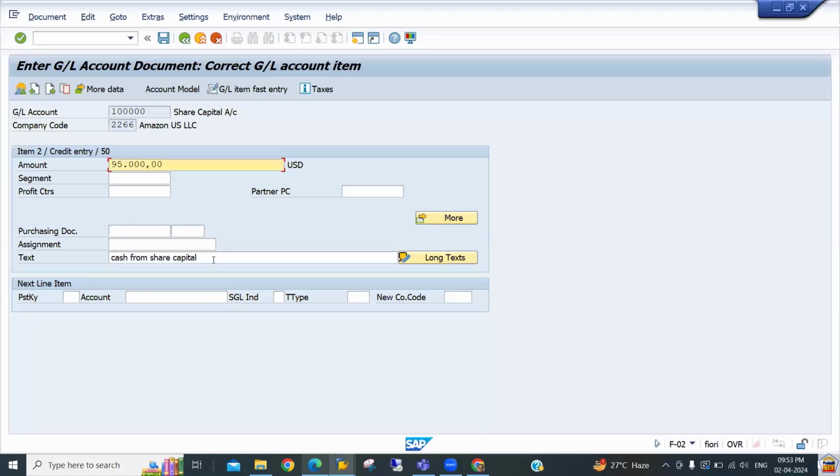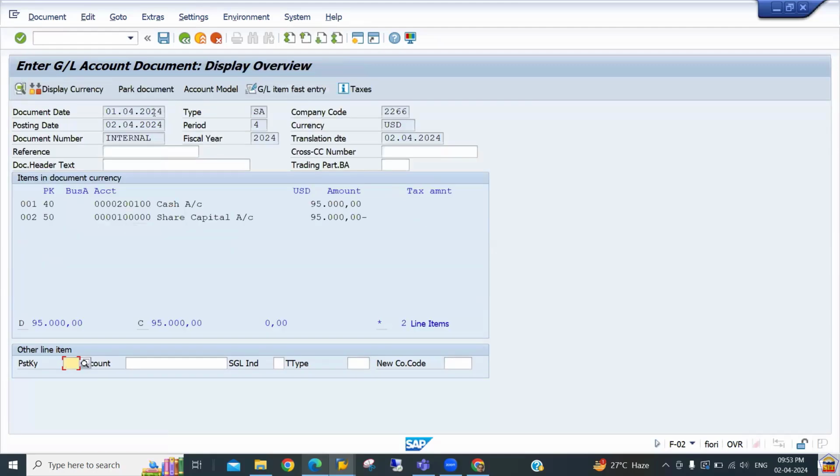So you can just see the text got copied. Now, if you want to do this posting and before the posting you want to see the document header and line item detail on the same screen, you click on this icon called display document overview. Click on document overview. Here we can just see the document header and line item.